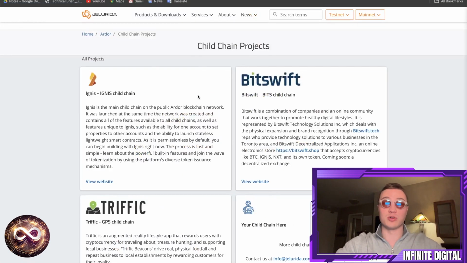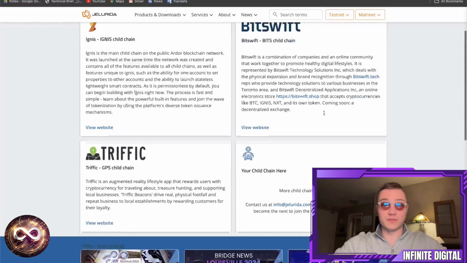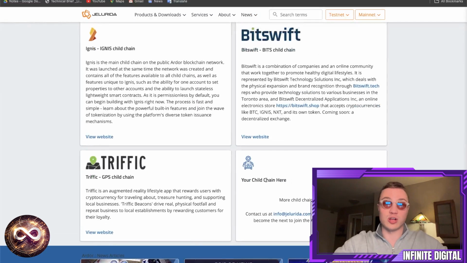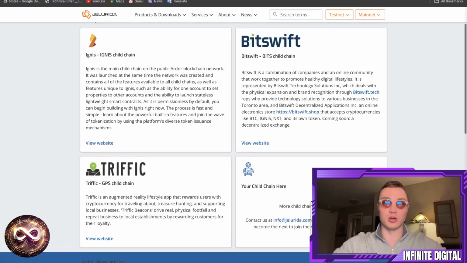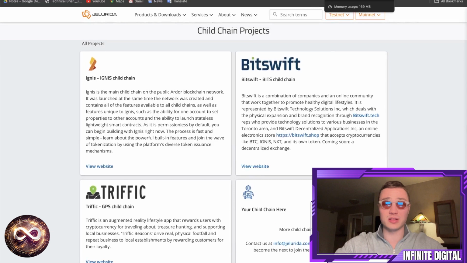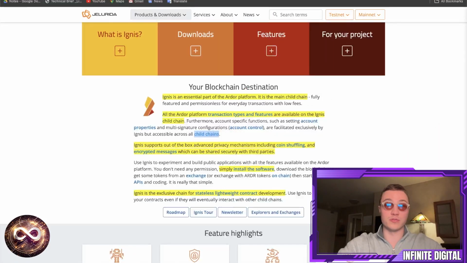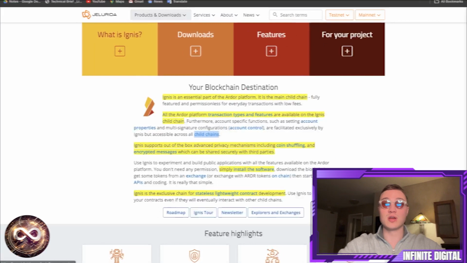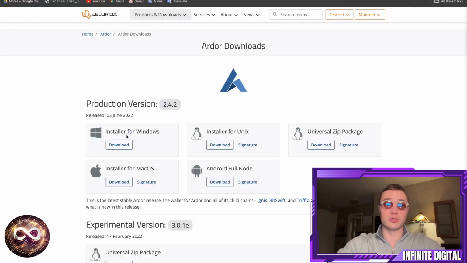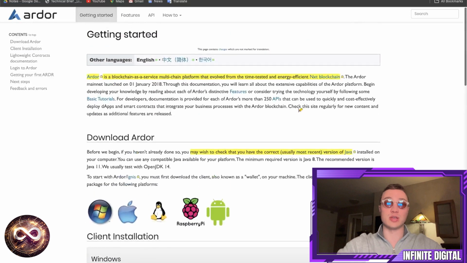And these are some of the child chain projects that you can see. Ignis, BitSwift, Terrific, and you can add your child chain here if you want to do. So, if you want to contact them, info@ALL.com to discuss how your project can become the next to join the Ardor blockchain ecosystem. So very developer friendly, and these guys are doing something completely new in the blockchain world. All you need to do is head on over to the link that I'm going to drop in the description below. Or, if you don't find it, simply install the software. The link is right here. You hop on over into the download, and you can download it for Windows, Mac OS, Unix, full node, universal package for anything. And once it's downloaded, well, it's time to get started, right?